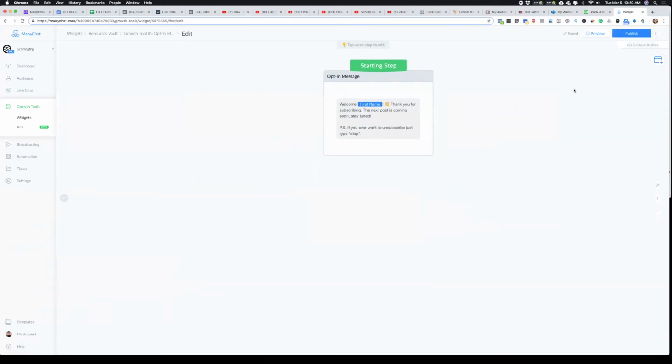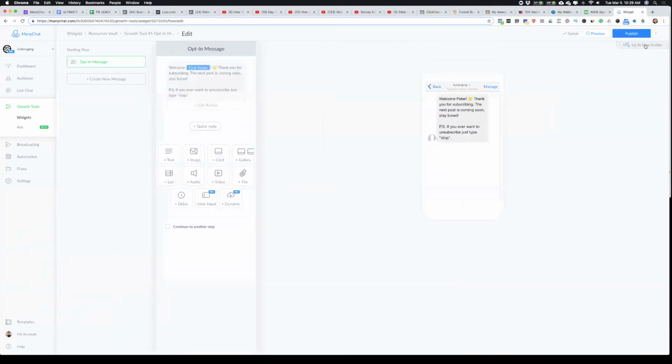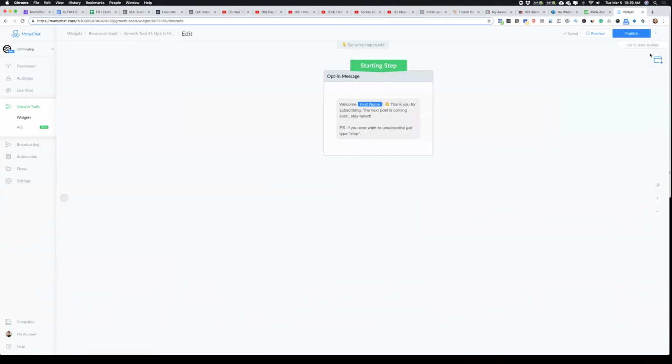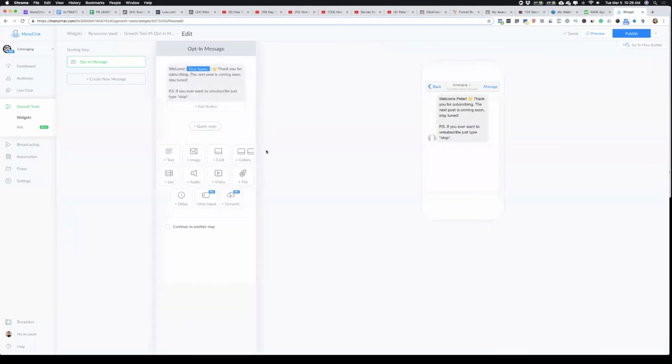So let's begin, right? Again, you can use the basic builder, which is one panel at a time, or you can go to flow, where you can drag and drop and move around, like that.